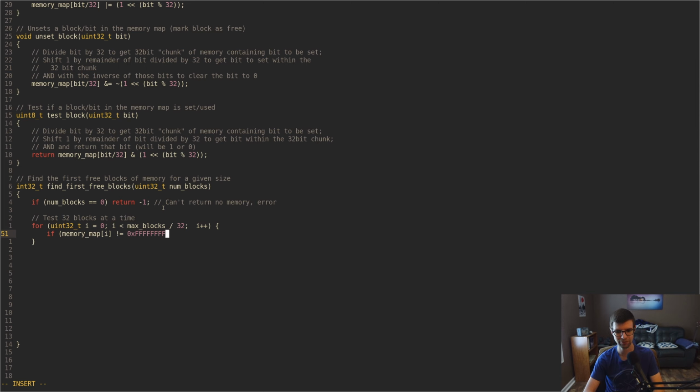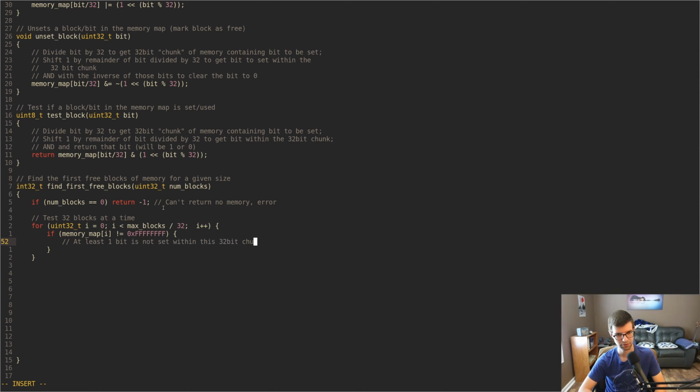So we want to see if, starting at that not set bit, there is a free amount of memory corresponding to however many blocks we need, however many bits we need. So if we have some region in here that's not set, at least 1 bit is not set within this 32-bit chunk of memory. So find that bit by testing each bit. We need to find which bit is not set and then see from that bit if we have enough bits that aren't set to correspond to the number of blocks that we need. So we'll have another loop. Nested loops are fun.